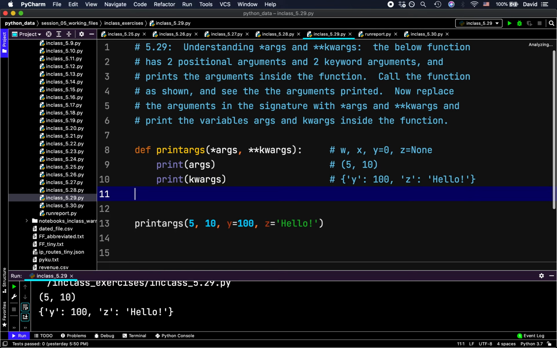Why? Well, args and kwargs are very special entities. Args with a star in front of it, and it doesn't need to be named args, but you should name it args. Args is going to collect all positional arguments. And kwargs is going to collect all keyword arguments.